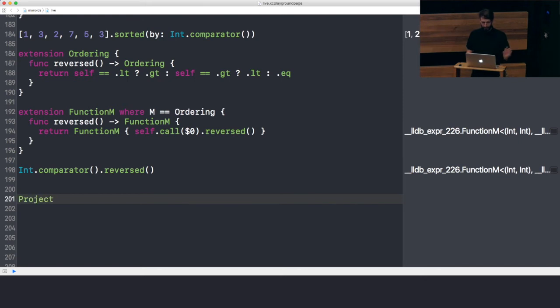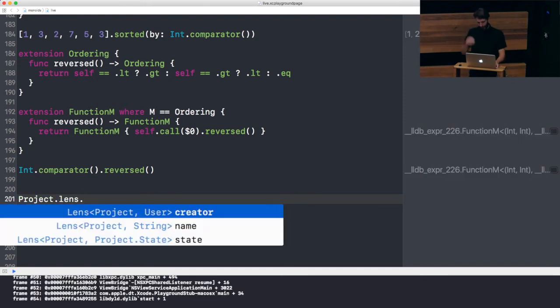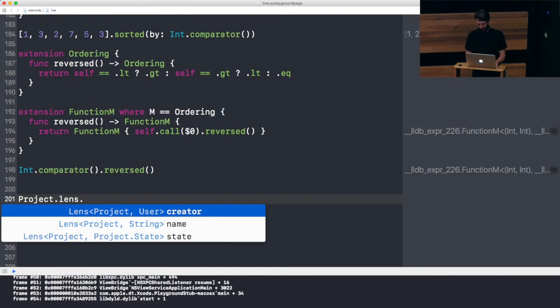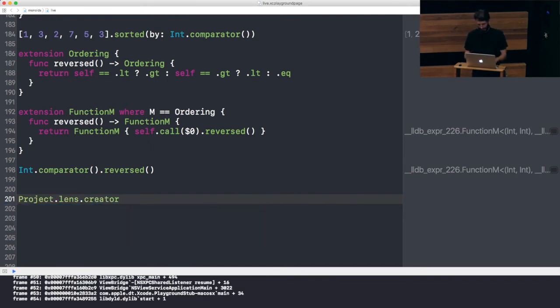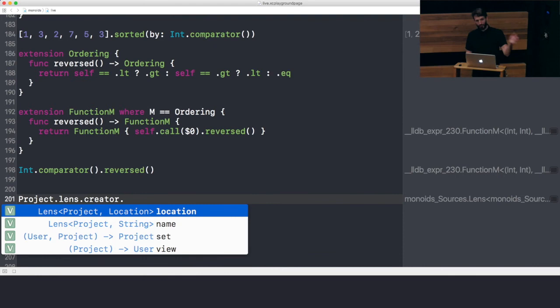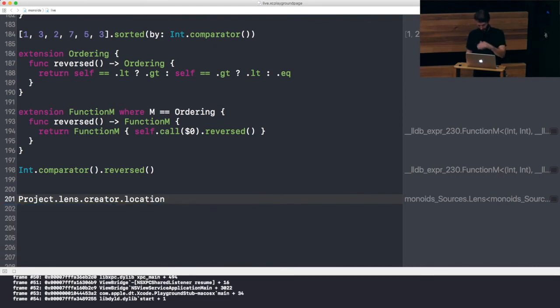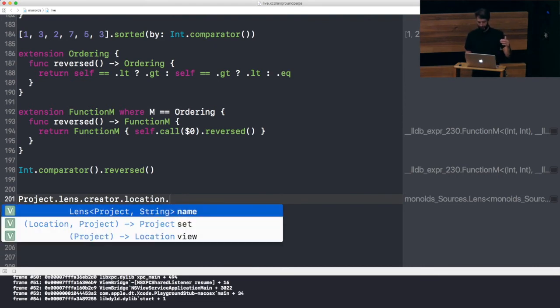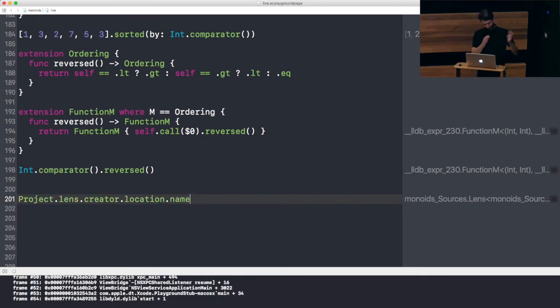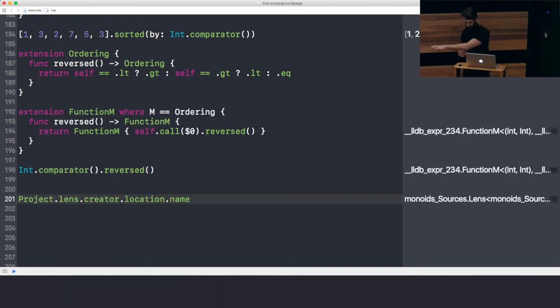I have a project model, and inside there's a lens namespace, and then I've got some lenses. I could lens into the creator. Then, composed with that creator, I could go into the creator's location. And then inside the location, I could further go into the location's name. And now this is a composed lens going from project to creator to location to name.